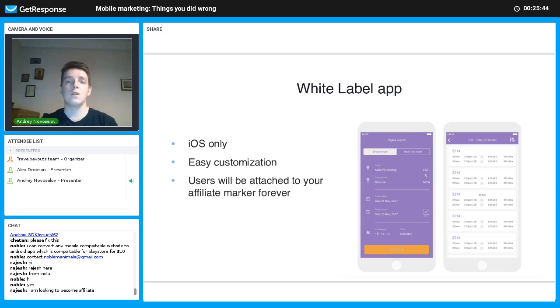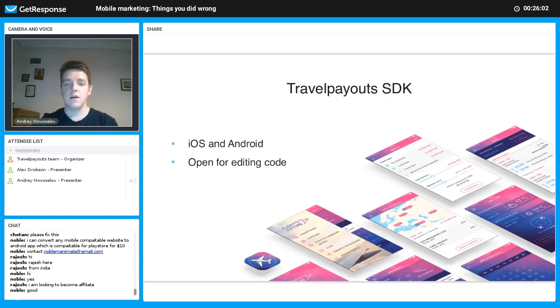Your audience will install our white label application that looks like yours, and all purchases made in this application will be counted to you. This is quite a simple way to get your own application with your name. For example, you can create a white label app for your travel blog.